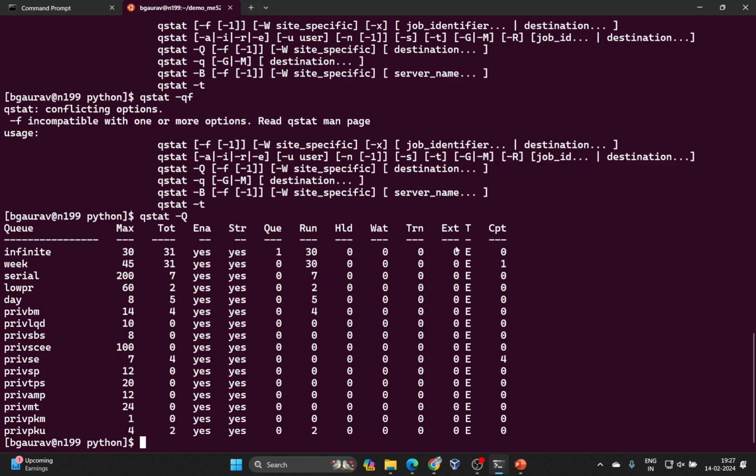This time it tells me that for this priv SEQ, a maximum of 7 are allowed and 0 are running. So this way I can decide where to send the jobs to. If I had sent to serial, it has only 7 running, which is strange. Usually it used to be full. So 200 are allowed in total.